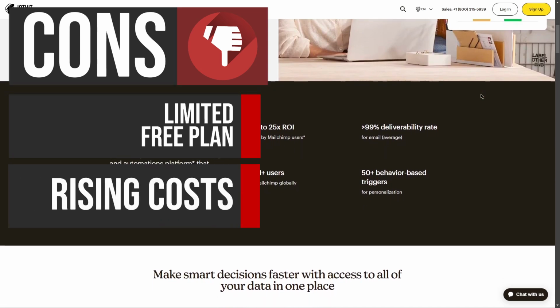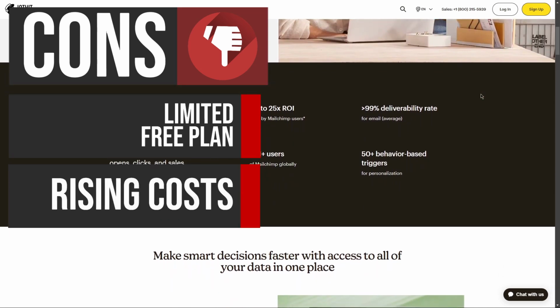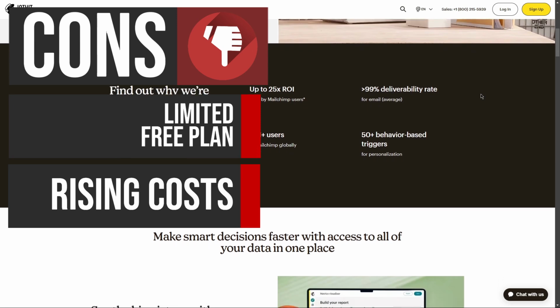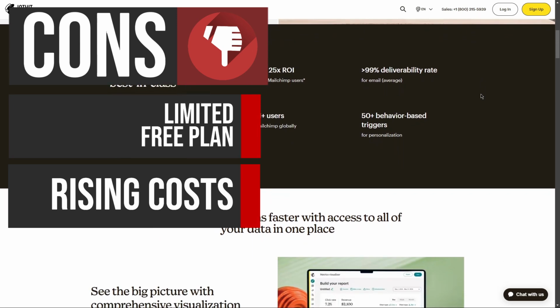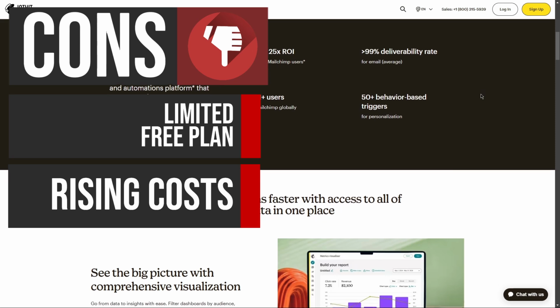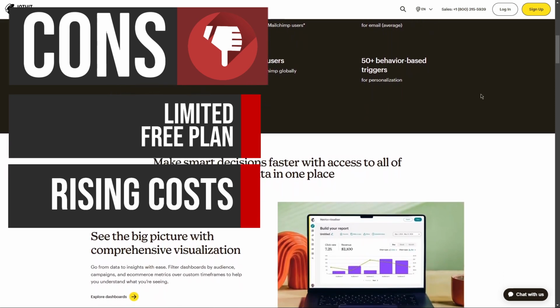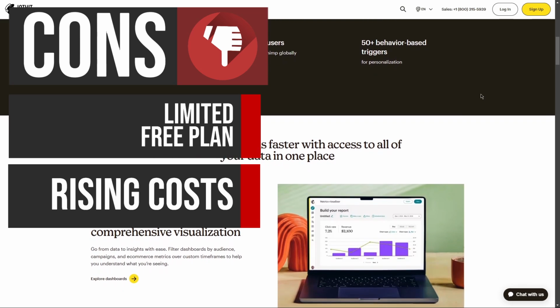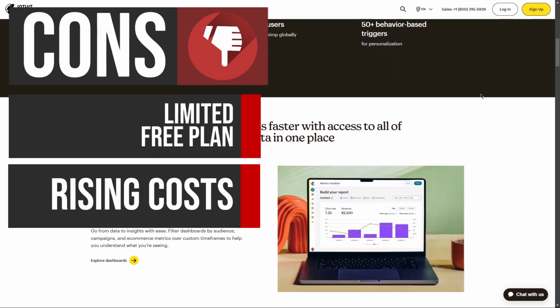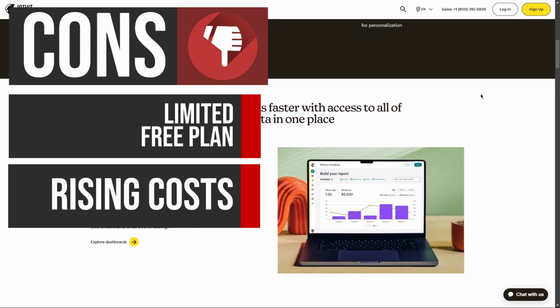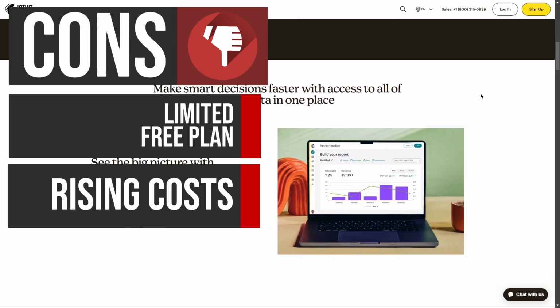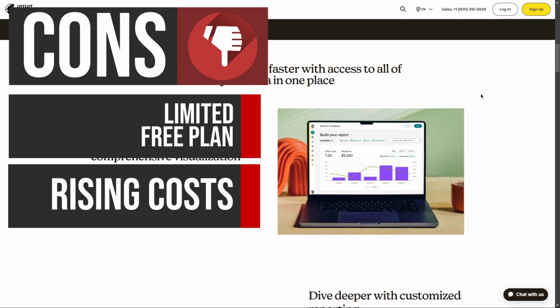Mailchimp's pricing structure can quickly escalate as your contact list grows. While the initial cost appears low, businesses with larger lists may face hefty monthly fees ranging from $20 to over $1,600, depending on the number of contacts. This can make Mailchimp an expensive option for companies aiming to scale their email marketing efforts.